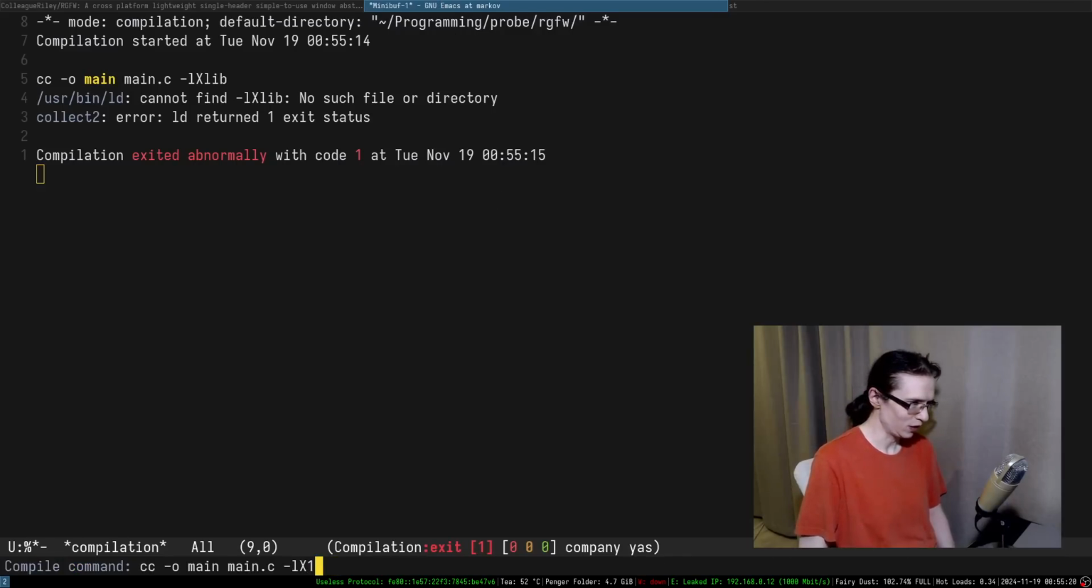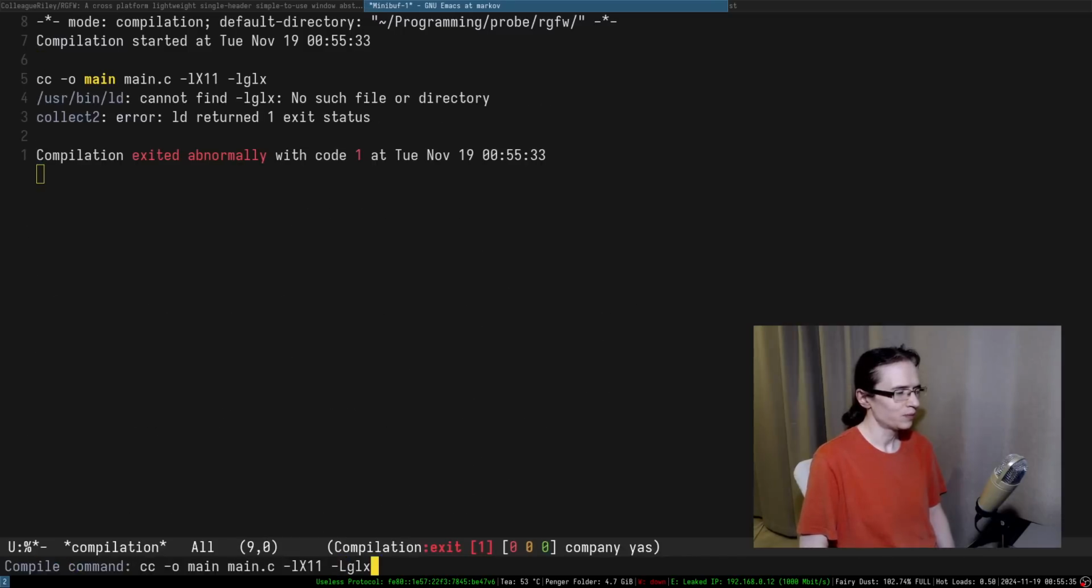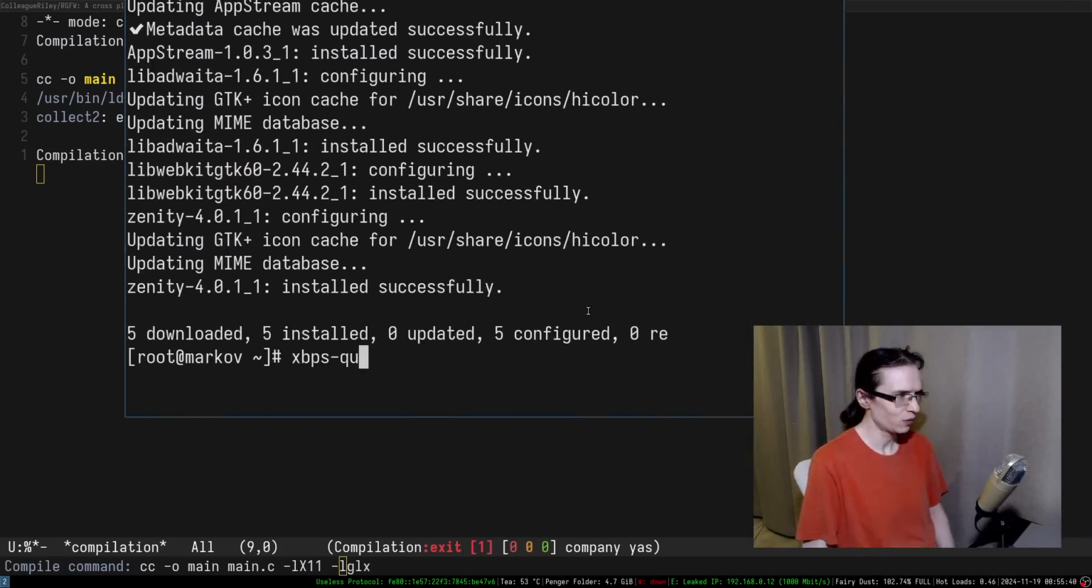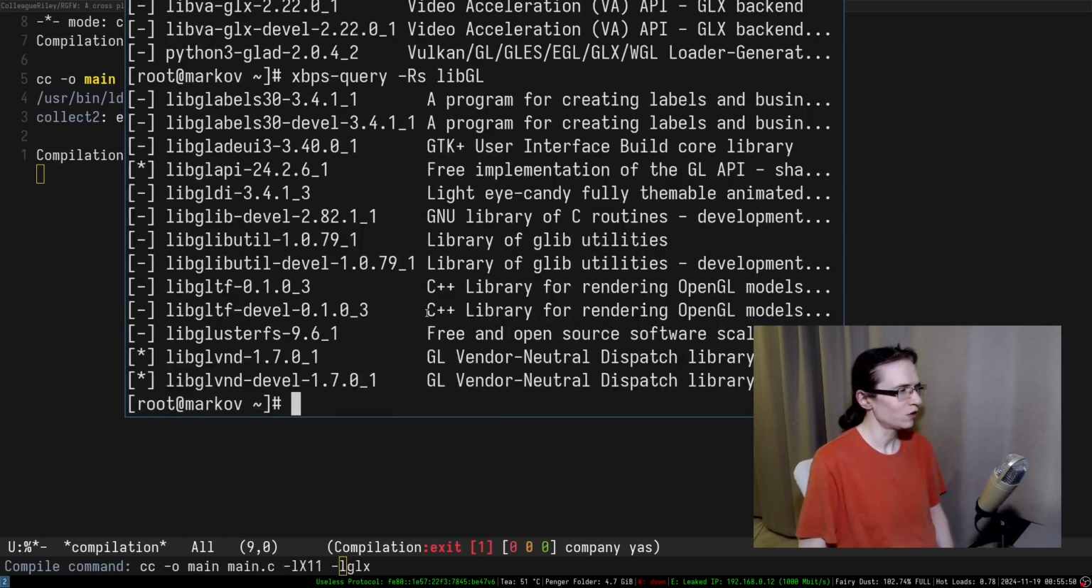X11, right, thank you so much, X11. Cool. So now it wants GLX. I don't remember, is it just GLX? So let's go and maybe I will have to install something actually. I don't quite remember. X query GLX or S, I mean. Okay. So is it like a big GLX? It's a libgl. You think it has to be libgl? Maybe it has to be libgl.